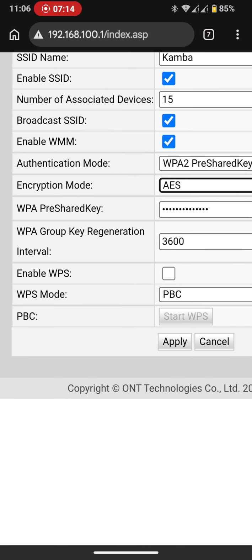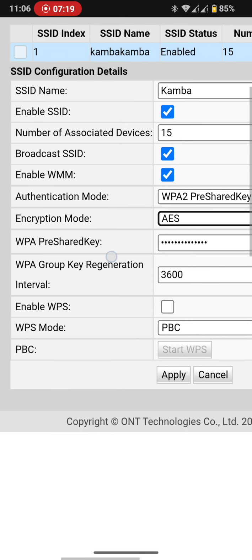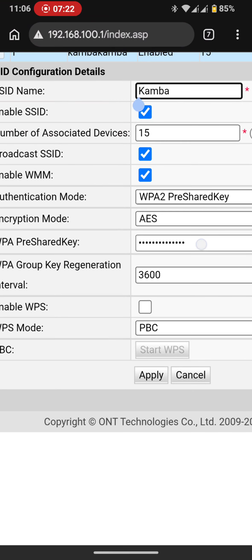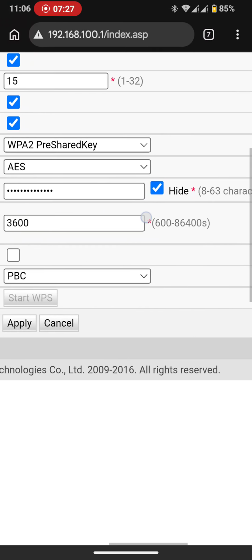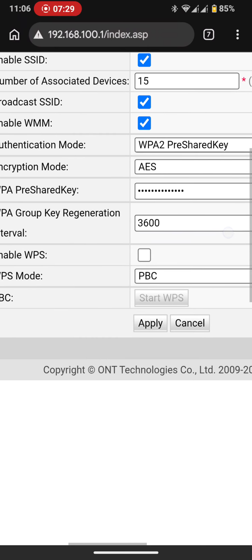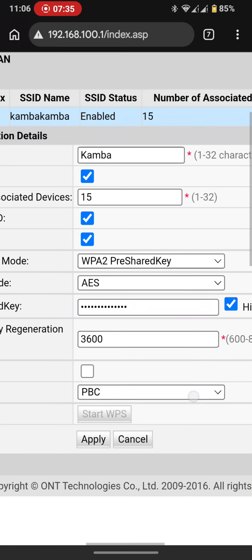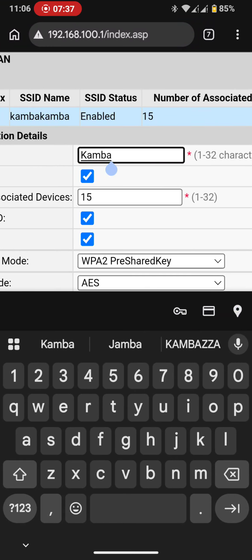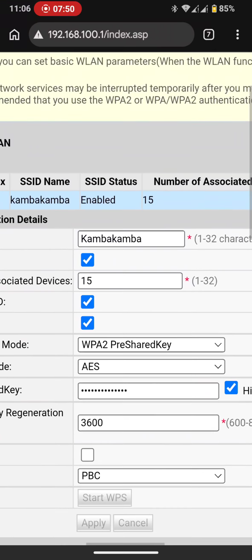Then actually the password goes here where there is WPA pre-shared key. Then you put the password here. You can hide it or whatever. So I think that's it. Then whatever you do, you come here where there is apply. But remember, I wouldn't want to change the password, the name that it was, Kamba. So if you do everything, you just come here to apply, then you apply and change.